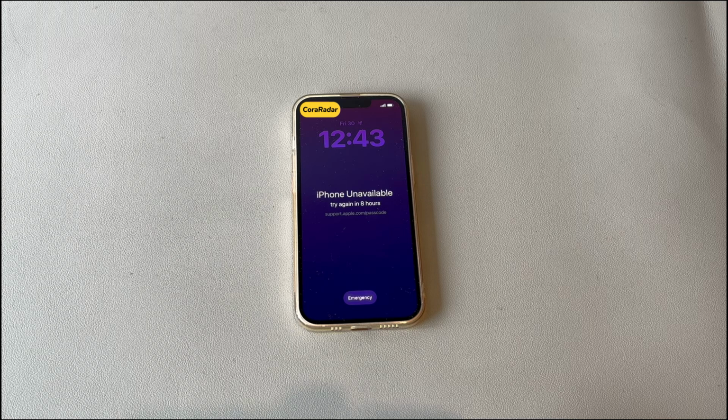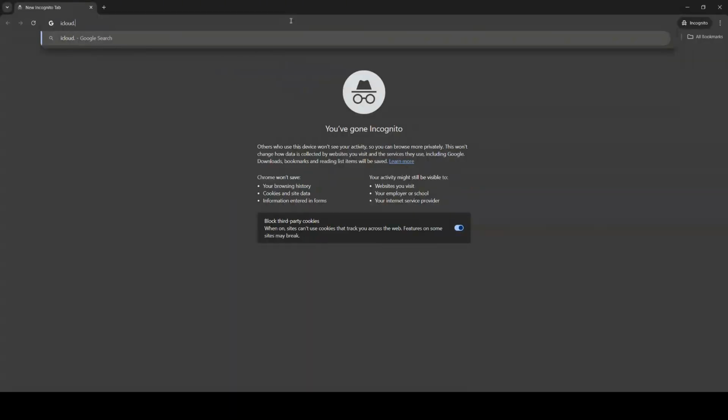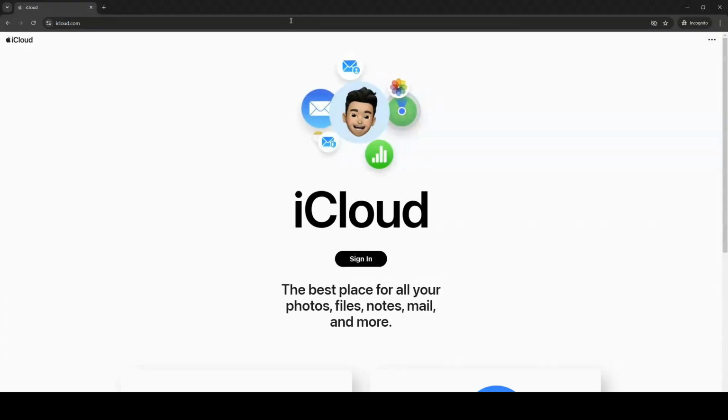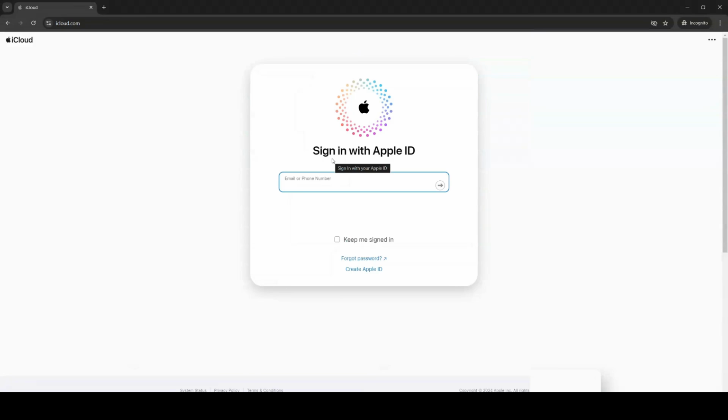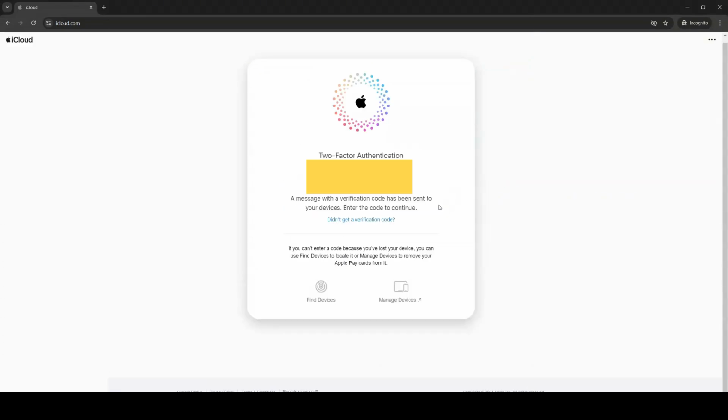If you have another iPhone or iPad nearby, you can do almost the same in the Find My app. Alright, first, open Google or other browsers you frequently use. Type iCloud.com and go ahead. Next, to log in iCloud, enter the 8 hours unavailable iPhone's Apple ID and password. It'll ask you to enter the two-factor authentication code if it's enabled.